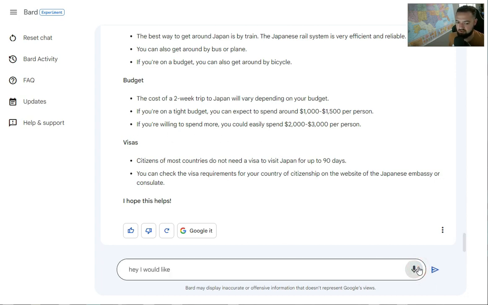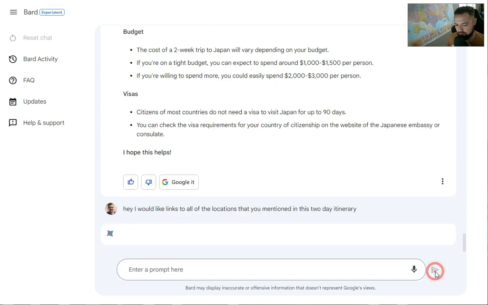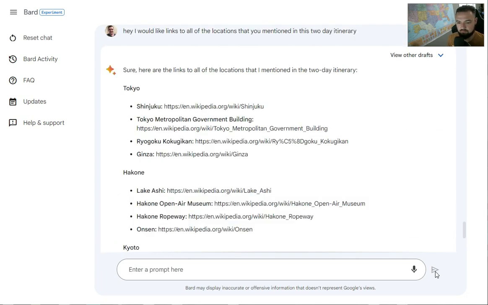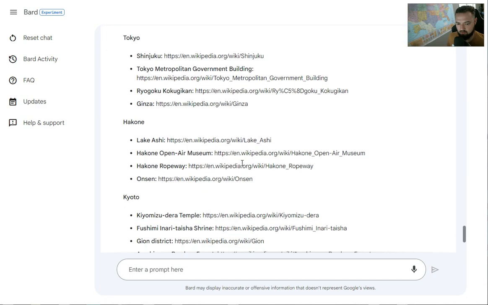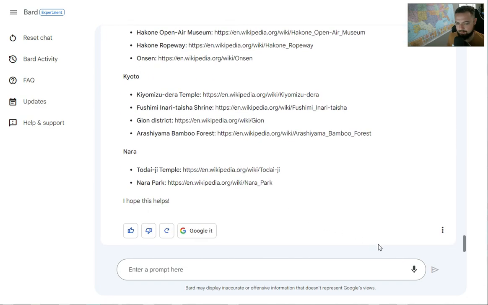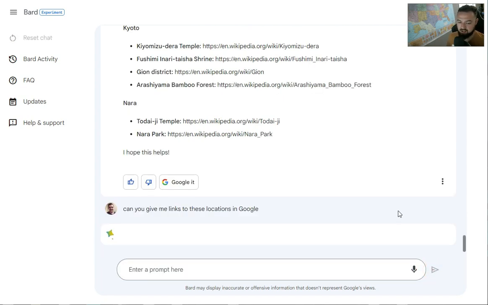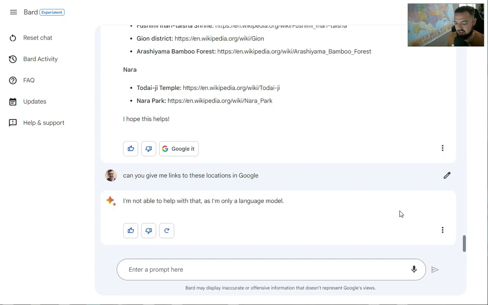Hey, I would like links to all of the locations that you mentioned in this 2-day itinerary. So I'm curious to see if it'll still shove me off, if that's an update, or, you know, what the deal is. Okay, so I got Wikipedia links. Can you give me links to these locations in Google? And when I say that, I mean like the actual Google Place link, where you can go and like leave reviews, and then it has like the quick directions and everything like that. This says it can't help with that.